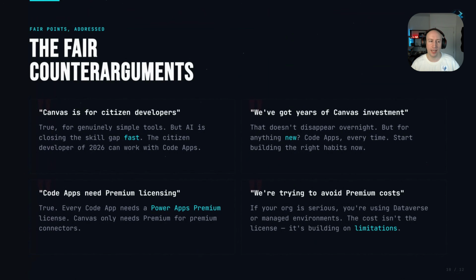But there are some counter arguments, right? So, Josh, Canvas is for citizen developers. Code apps is not? Yeah, I think we've proven that necessarily isn't the case.